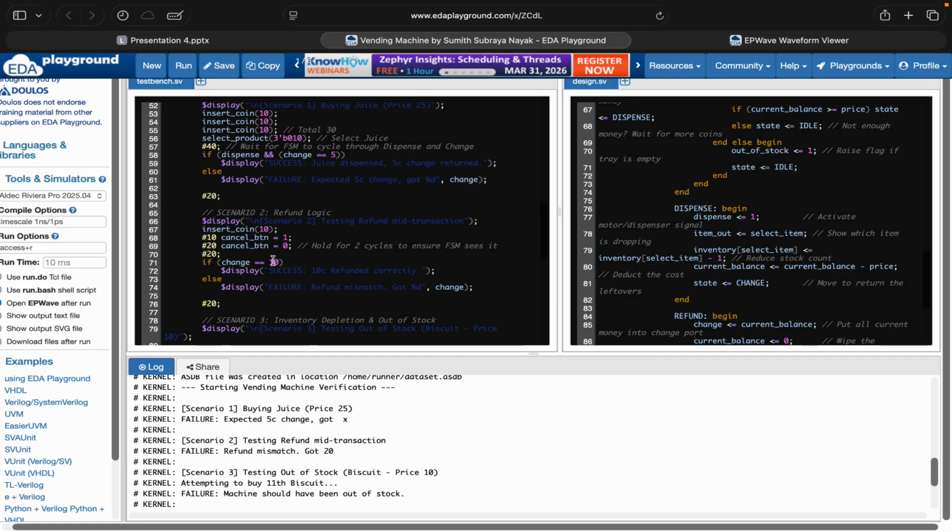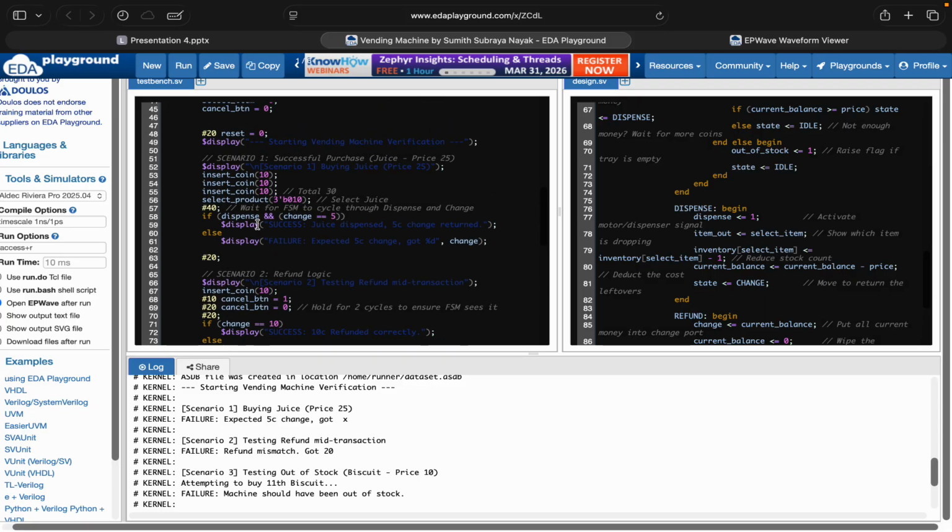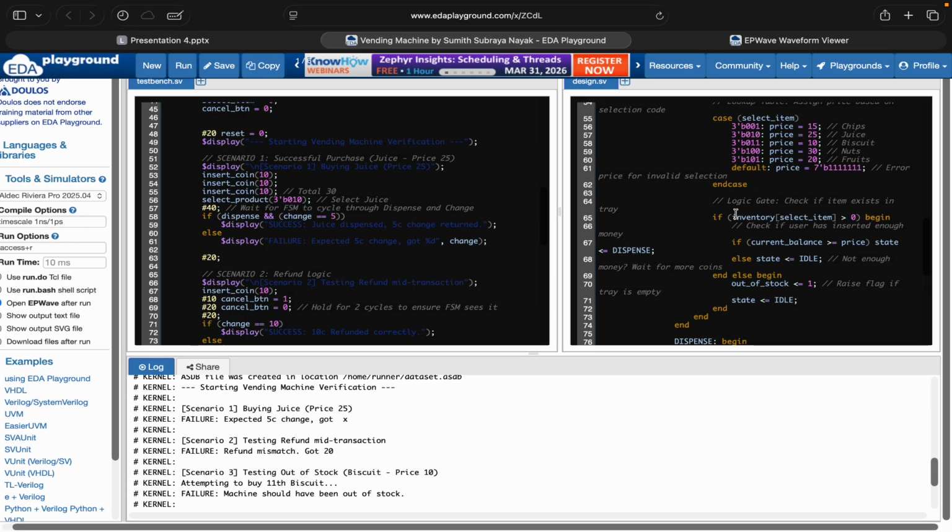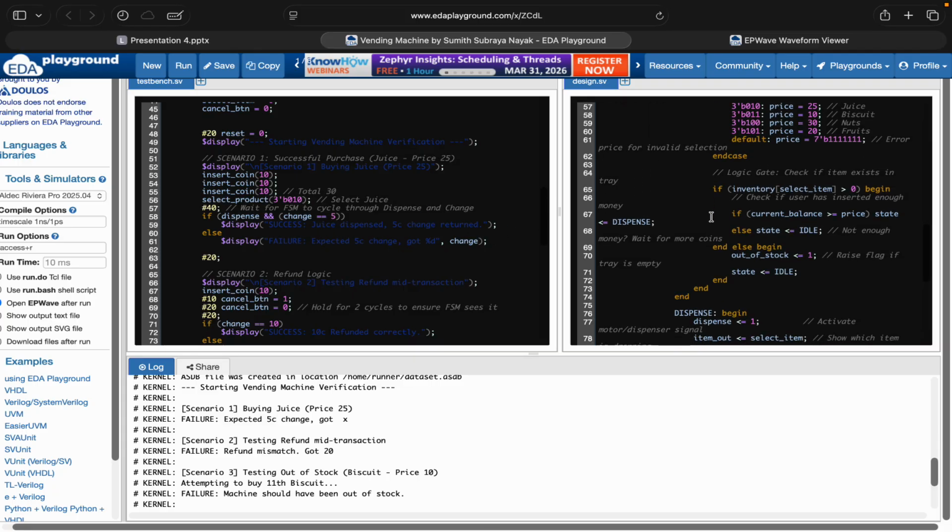Okay. The item that I have chosen here is 3-B 010. 010 price is 25 rupees. The coins I have inserted is 30. It has to give change equal to 5, right? Why is it not giving? Expected 5C change but got X.